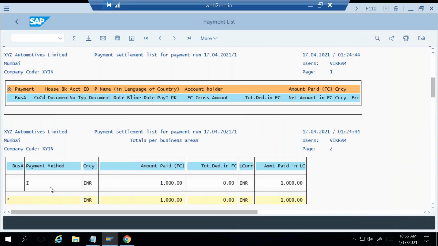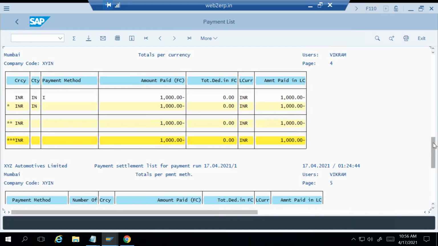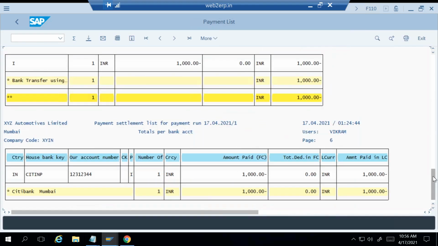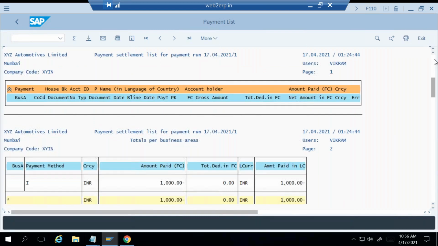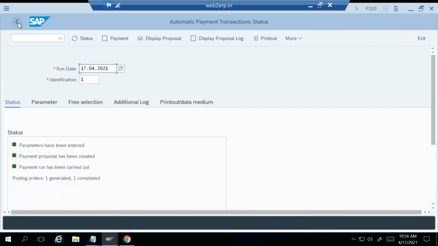Okay, with the payment, which payment method is used, which bank account is used for making the payment, all that information is captured here. Right, you can see from this bank account, this much amount is paid to the vendor. So this is how this automatic payment functionality works. In our example, we have just seen one invoice. If there are thousands of invoices, you can make the payment of thousands of invoices, thousands of vendors at once.